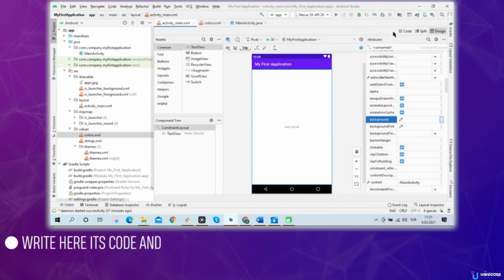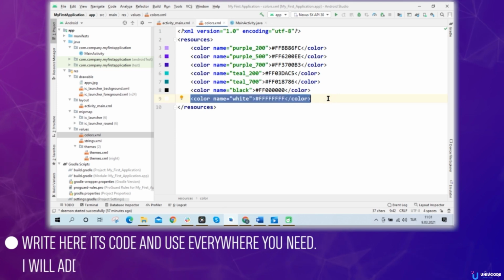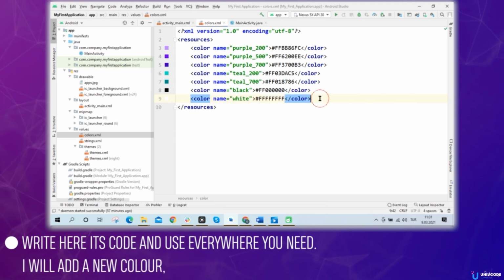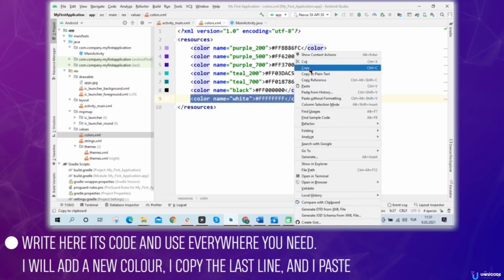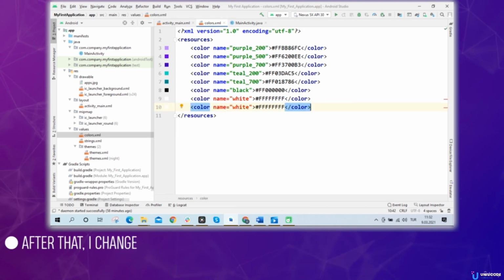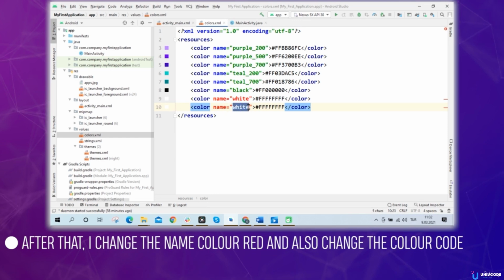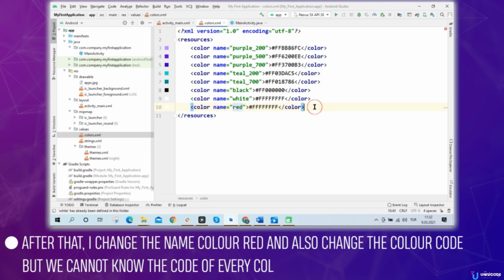So we'll write here the code and you can use it everywhere you need. So what I'm going to do is add a new color here. As an example, I'll copy the last line and I'll paste it under. After that, I change the name to color red, and also change the color code, but we, of course, won't be able to know the code of every color.